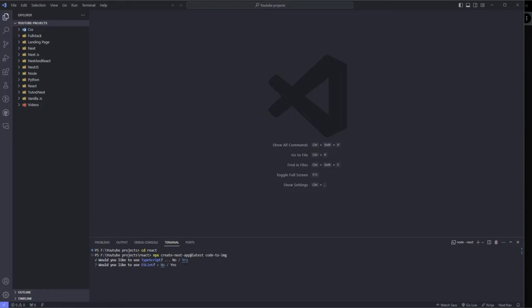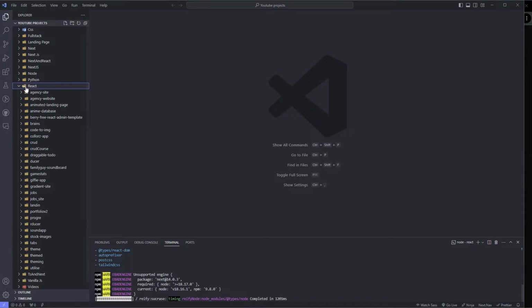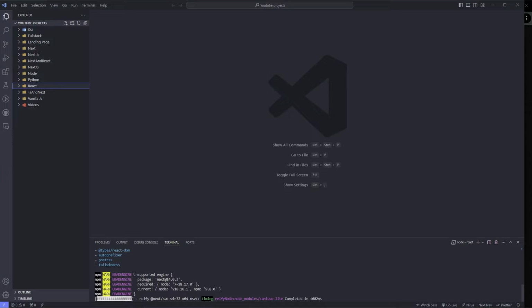Okay, we're going to be using TypeScript. No. Yes for Tailwind CSS. No for the source directory. Yes. No. Okay, so let's just wait for the project to be created. So this is the folder, by the way, which we're creating the project in. We're already in the folder.